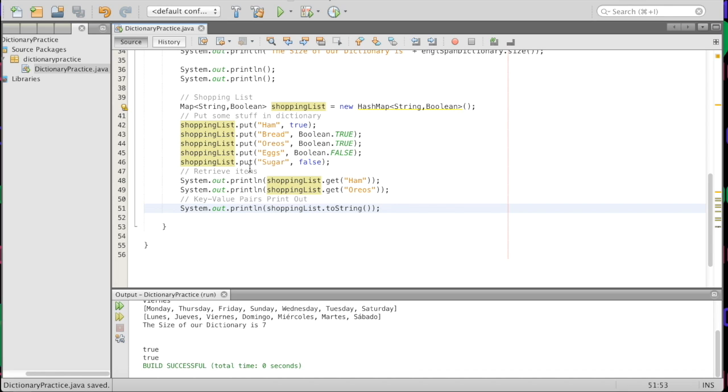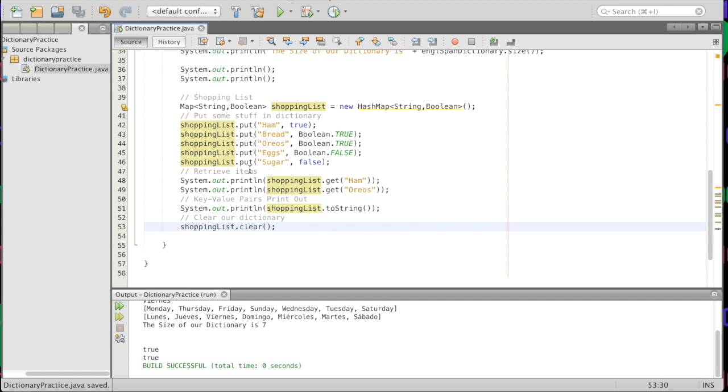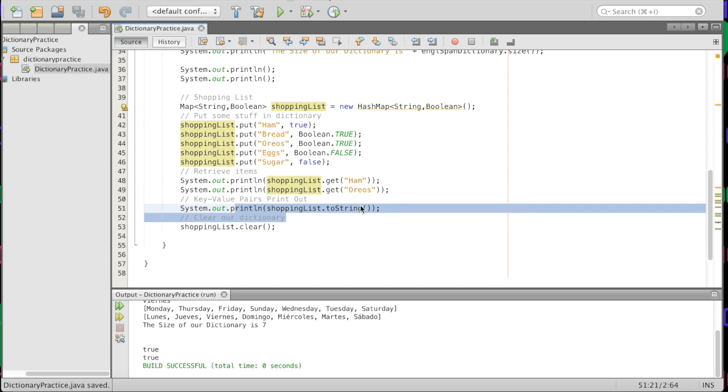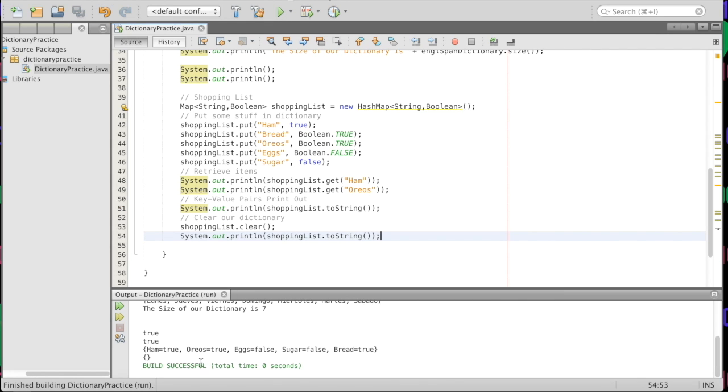And then let's say I go to the store. I lose my list. I'm losing my list. And so we want to clear our dictionary here. And so we are going to do shopping list dot clear. It's the first one right there. You save. Then we can copy this out again and see, okay, what happens once I clear my dictionary. We'll play it out. So we had ham equals true, Oreos equals false, egg equals false, sugar equals false, bread equals true. They're not in the same order I put them in.